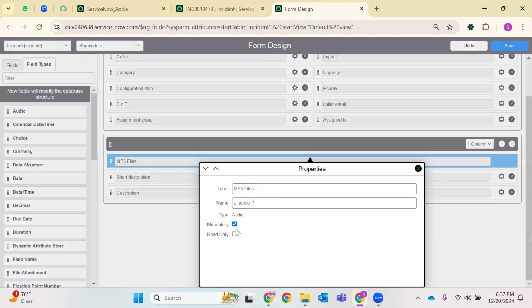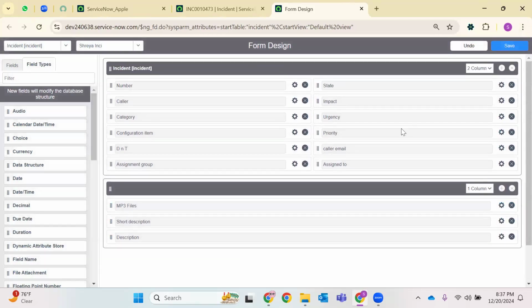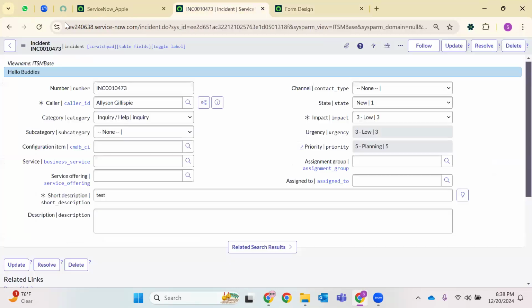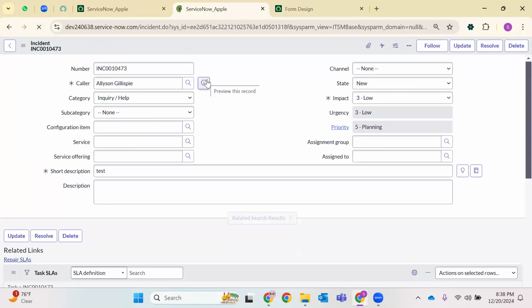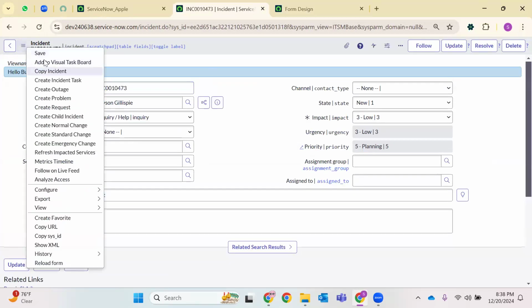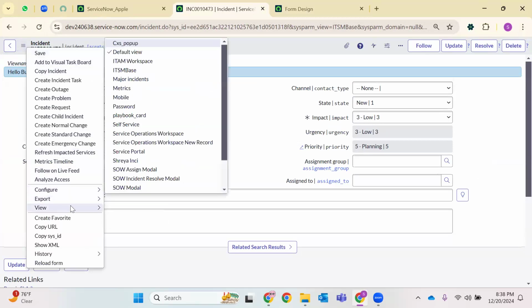If you want to make it mandatory or read only, you can do it from here. You can also edit the backend name if needed. Okay. So save it. This is the other option you have. So whatever you are comfortable with, that method you can choose. There is no restriction that you have to follow only form layout or only form design. Okay. So let's change the view to see those changes.